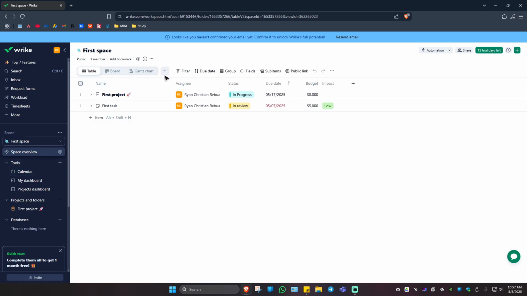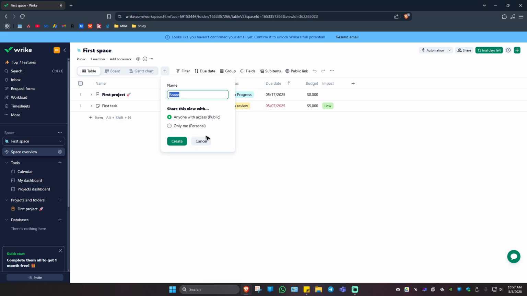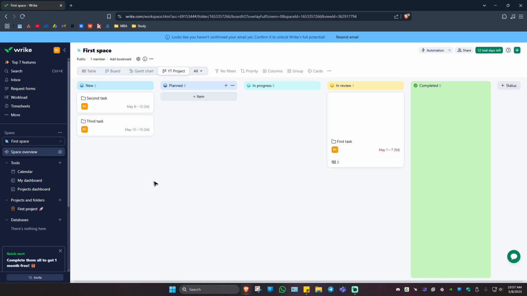Now I'm going to go ahead over to the plus sign to add a view. Okay, click on it. Now let's go ahead and select, for example, board. Okay, I'm going to click on it. Now let's say, for example, I'm going to assign someone later. I'm just going to select anyone with access. All right, just hit on create or rename the board. For example, YT project. Okay, hit on create.